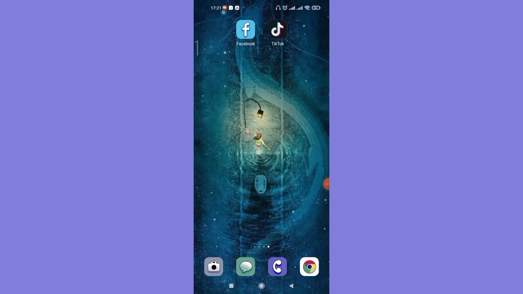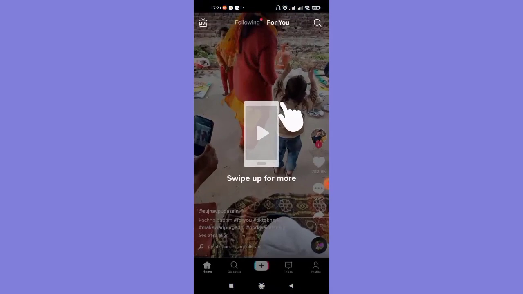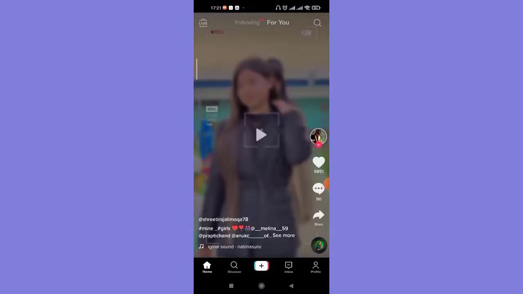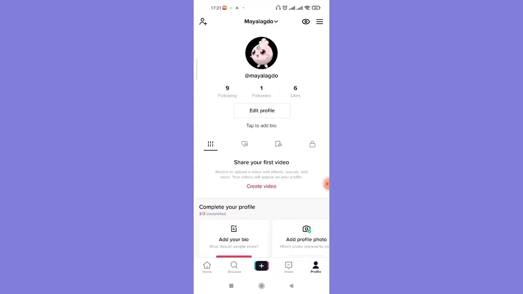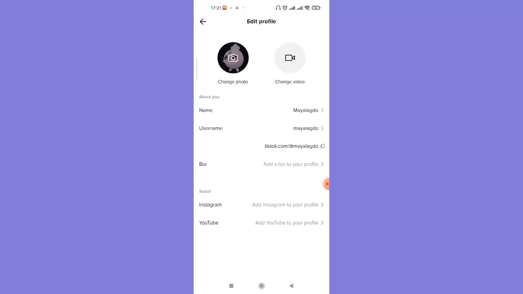First of all, make sure that you're connected to the internet and then open up the TikTok app on your device. After the TikTok app opens up on your device, make sure that you're logged in and then click on the profile option on the bottom right corner of your screen. Once you're on your profile, simply click on this edit profile option on the middle of your screen, which will guide you to this page.